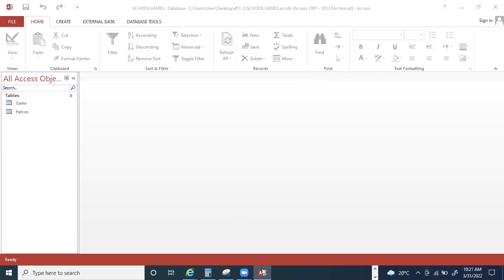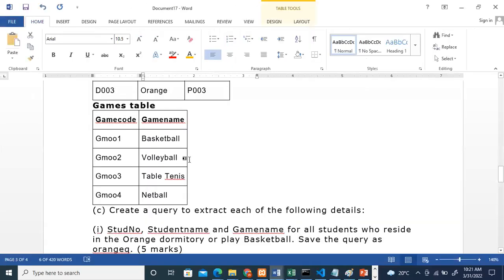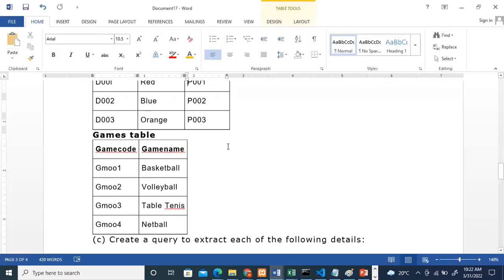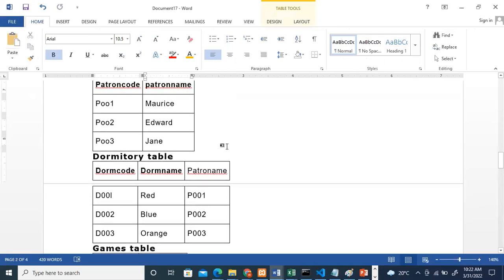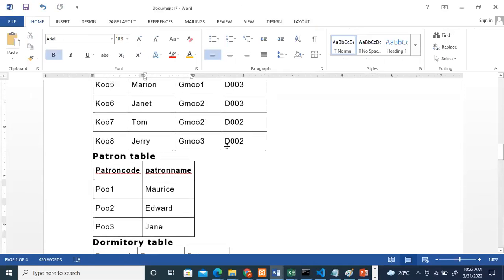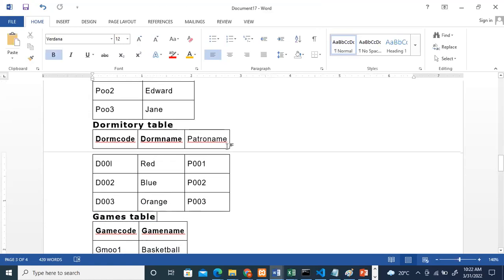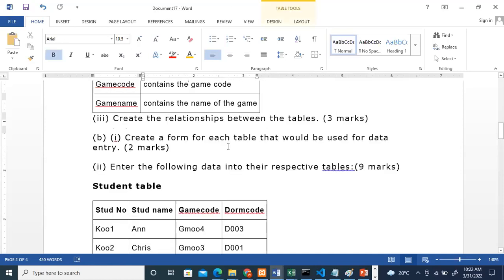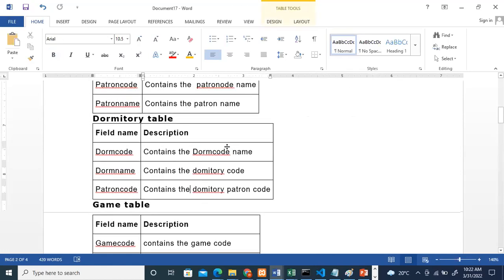Yes. Great. So let's go ahead and look at the third table. Now we know what to do. We don't need to take too much time there. So what should be the next table? Dormitory table. Let's look at the design. It is going to refer to a table which already exists. It has a reference to patron code, which we already have. So that is quite okay.